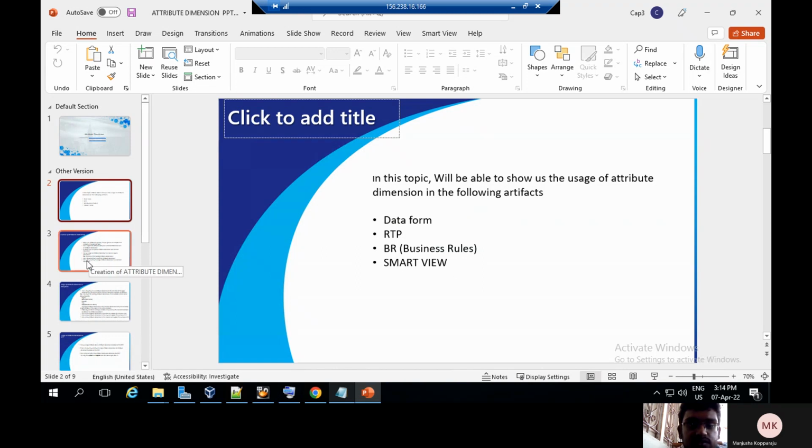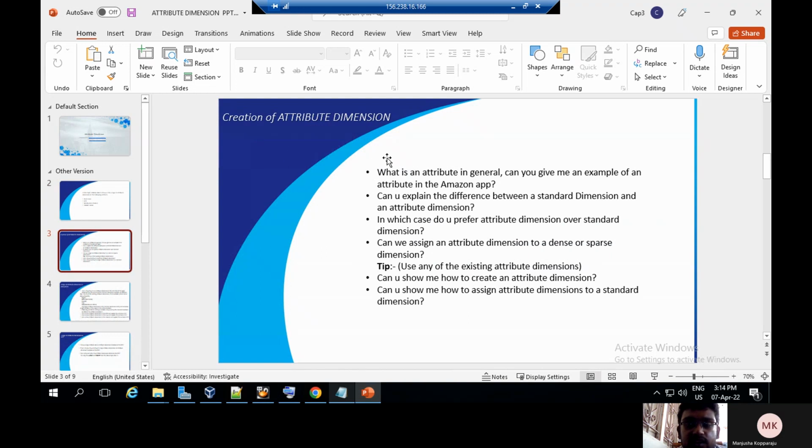And coming to the first one, here it asks how we can create attribute dimensions. What is an attribute dimension in general, and can you give me an example? It is like the Amazon app. Generally in the Amazon app we search by departments like electronics or home needs. We are defining some things like that. So that kind of attribute we are using in Amazon.